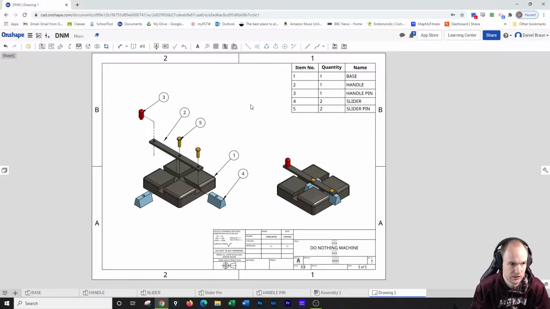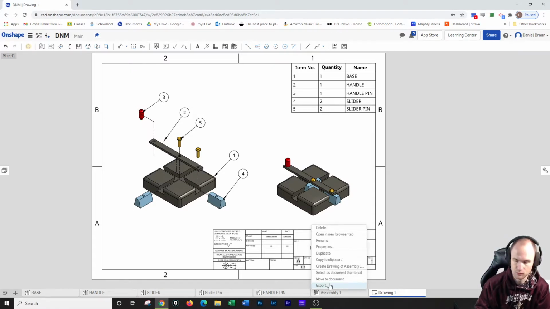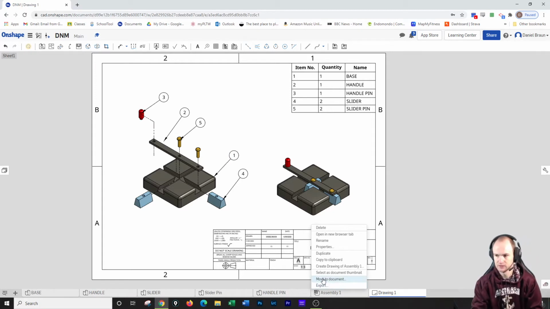Who knows? So this is how you would do the assembly and exploded view with a parts list in Onshape. And when you're done with this, you can go right click and export it. And that is what you'll be handing in.